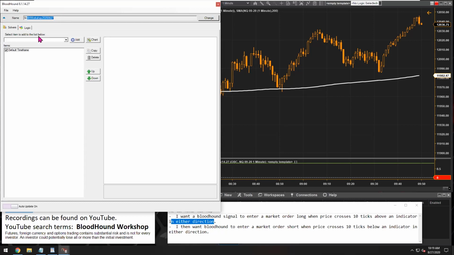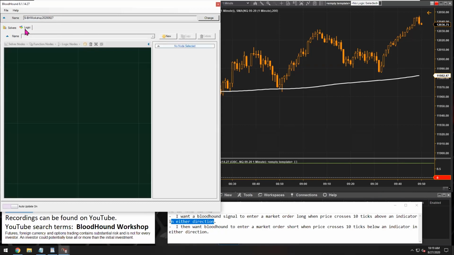So all of our work will now get saved to this file. And then next, I'm going to click on the Logic tab and start working on the logic board here. All right, so let's click New, and let's see here. I guess that's a good enough name. Sometimes coming up with a name is the hardest part.